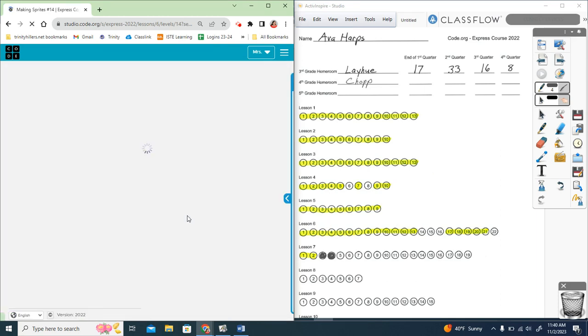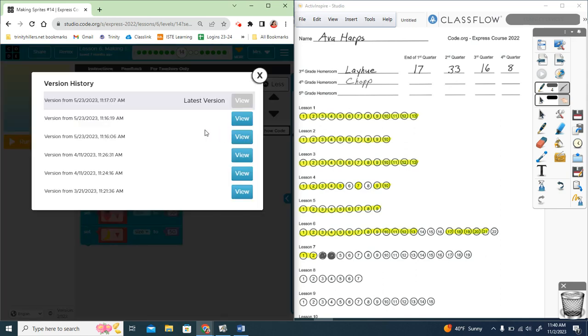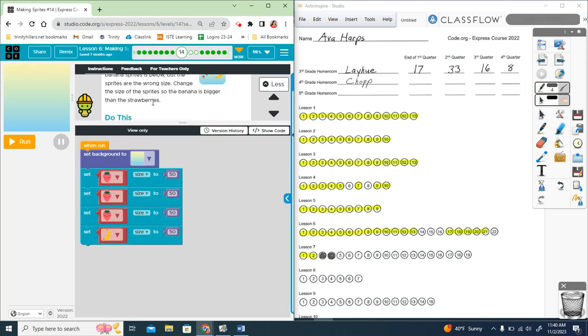So the most common mistakes I'm seeing in the making sprites are people just simply are not reading. So sometimes people are getting rid of the good stuff, and that is what Ava did in this one. So if you got rid of good stuff, you can always go to your version history, scroll to the bottom, and hit start over. And then you want to look carefully at the do this. So everything that was there is good, and she got rid of those.